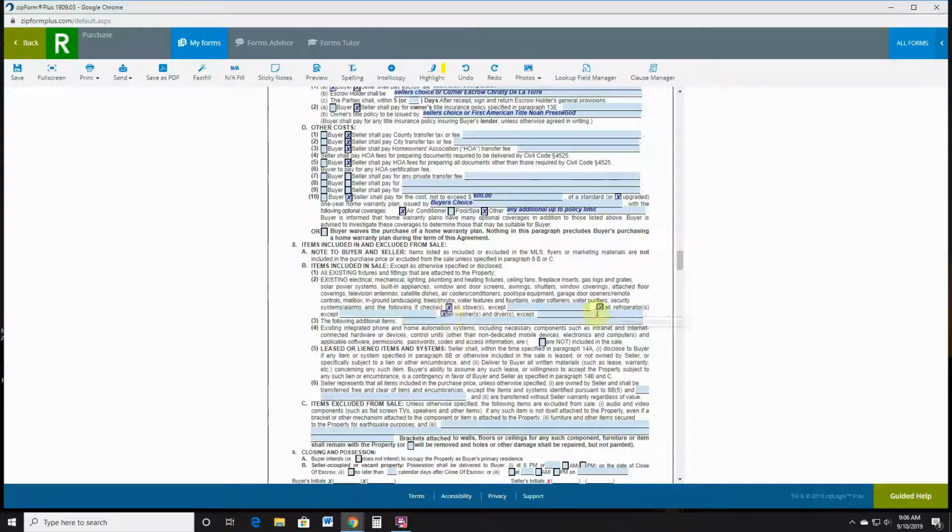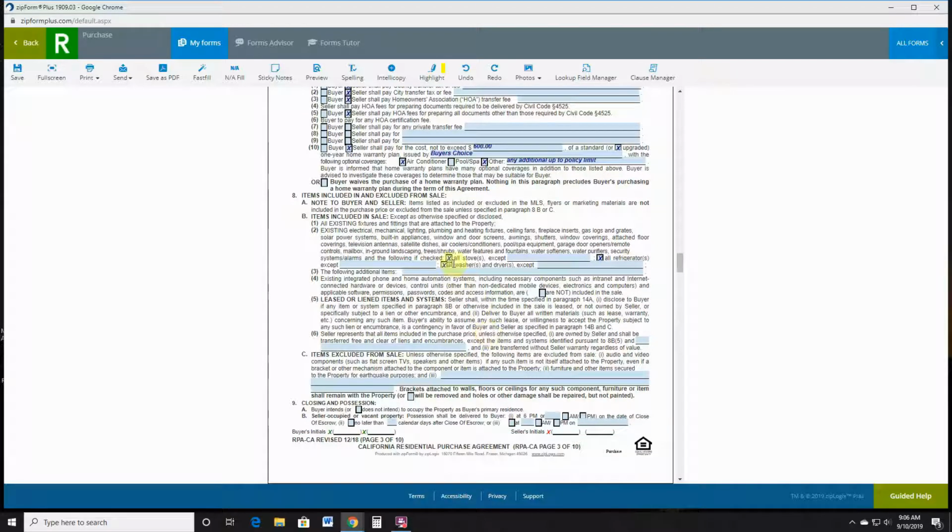8B2, all stoves, all refrigerators, all washer and dryer. So look at the MLS, see if all that stuff is included. Normally all stoves are included. Refrigerators you may have to bargain for, and washers and dryers the same thing.